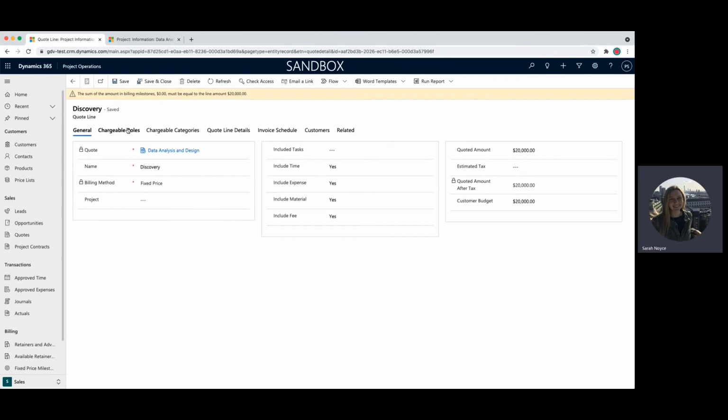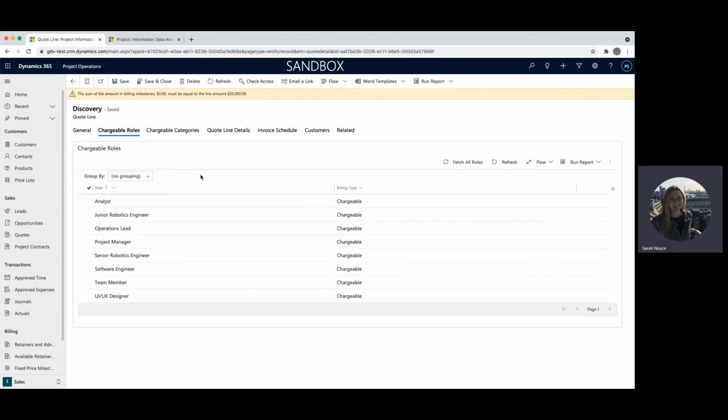And let's go through what some of these tabs mean. If we click onto chargeable roles, we'll see the different roles that are available in our system. There are lots of different ones. They might not all be relevant to this quote or to this project, but you can see if they're chargeable or non-chargeable. Right now, these are all chargeable, so they'll be charged to the client.